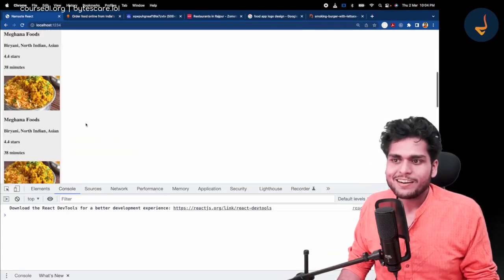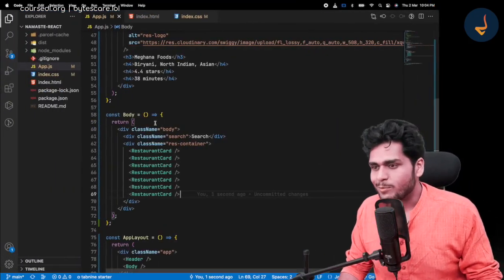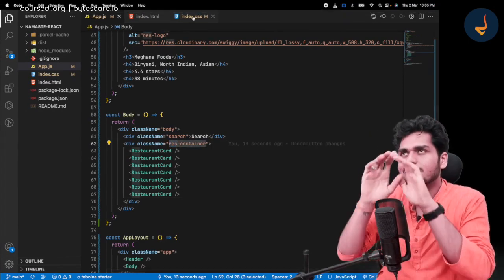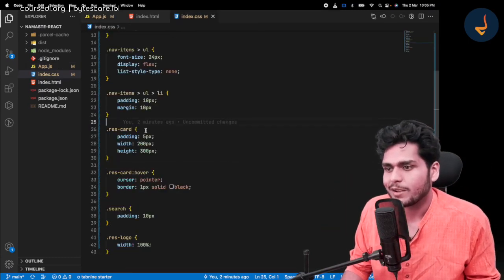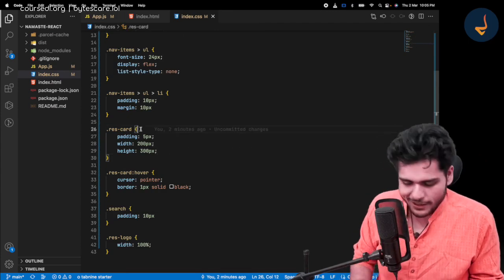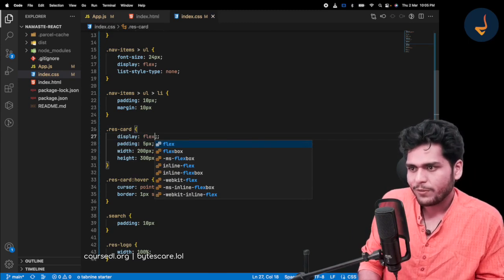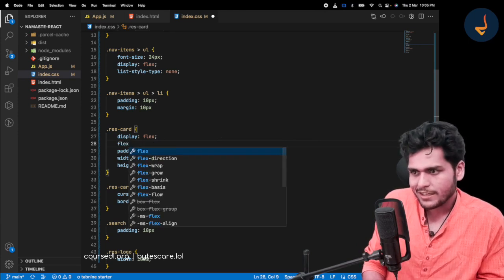Oh my god. It rendered, but it is not coming in this direction. Let me give some CSS. Oh my god, my bad CSS skills. Let's give the rest container some CSS, right? Let's do a flex and a flex wrap, right? Okay. So display flex, and then we'll have to do a flex wrap also, right? Over here, flex wrap.